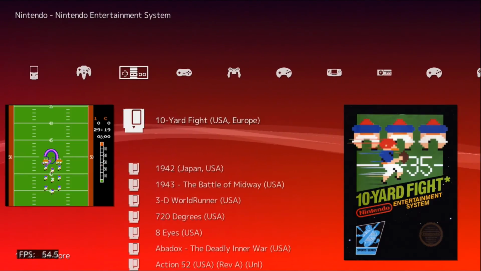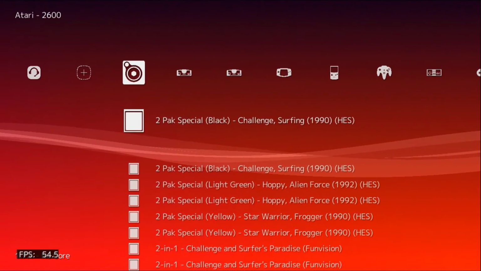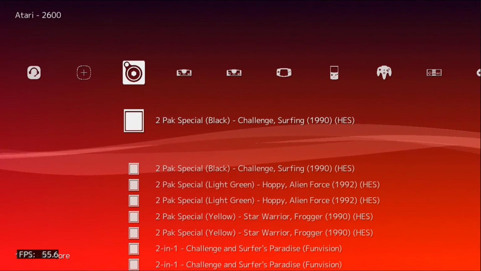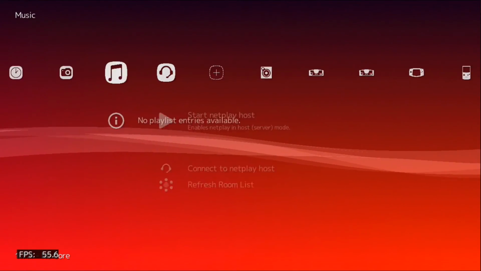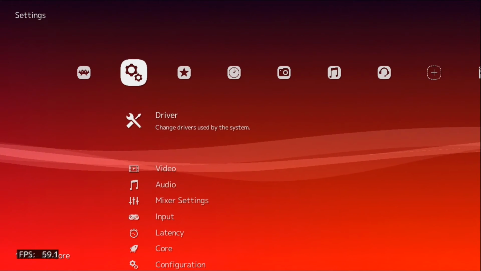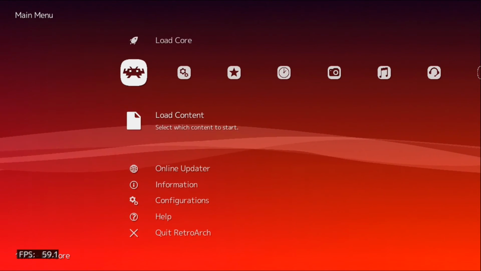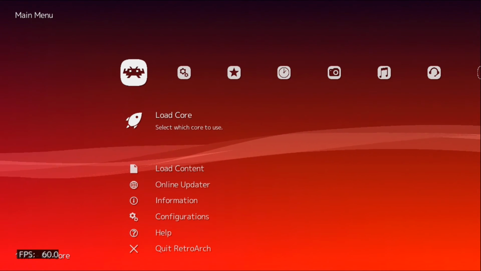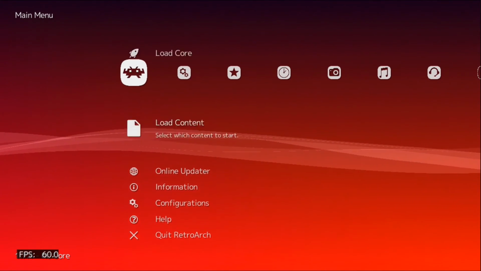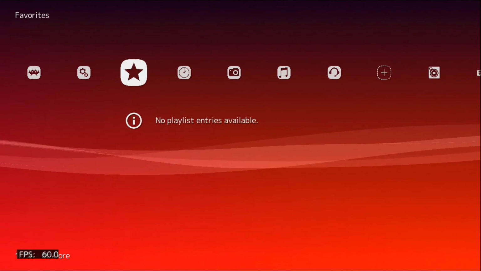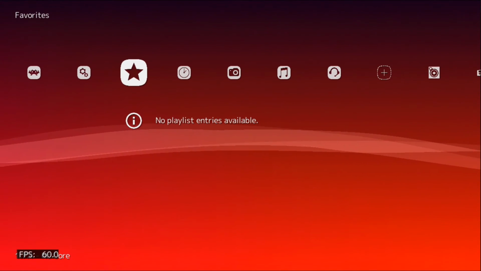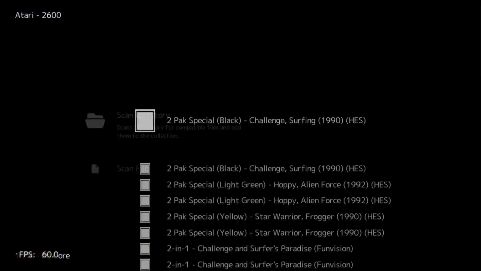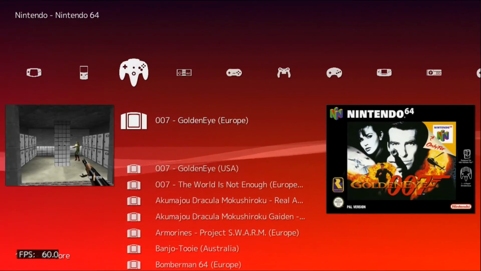And yeah. So it looks like Dreamcast doesn't scan. It's the same on PC as well. You can just go in here and load it manually. The core being Redream. And yeah, that's pretty much everything you need to know about getting RetroArch set up with playlists and thumbnails.